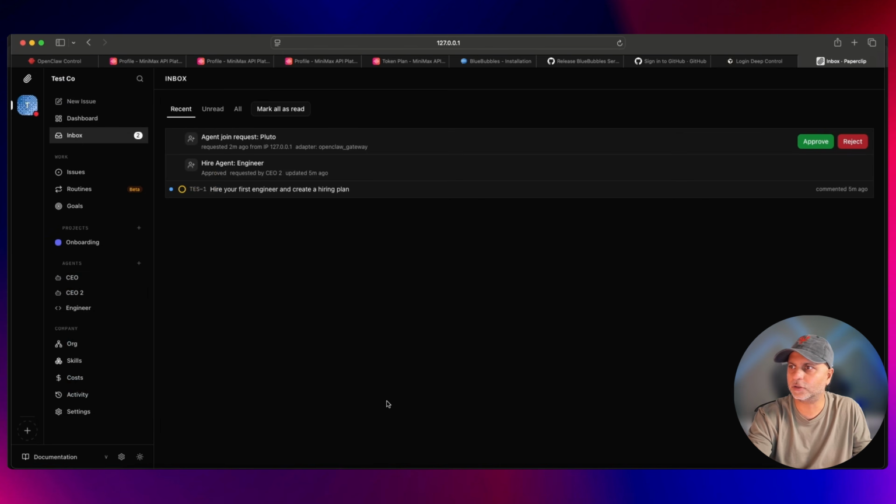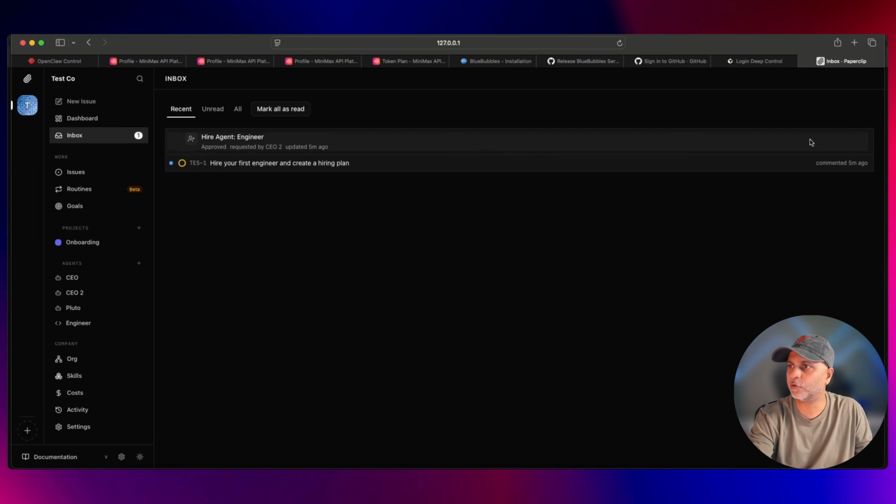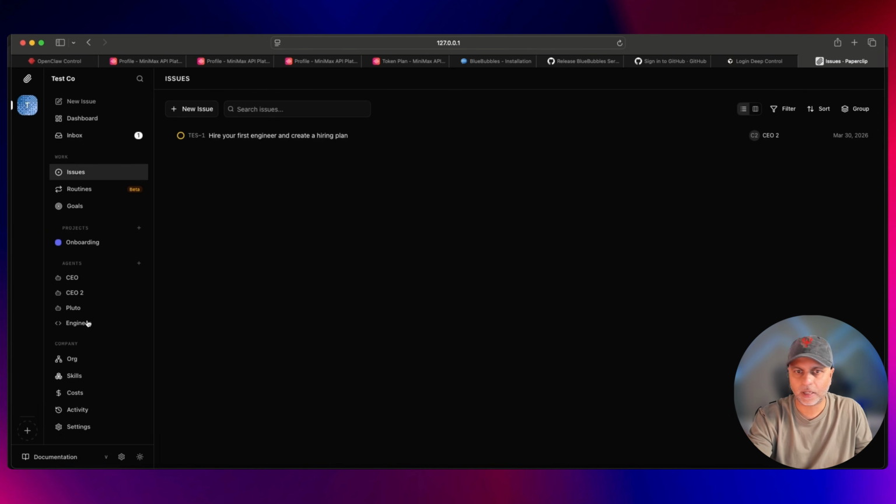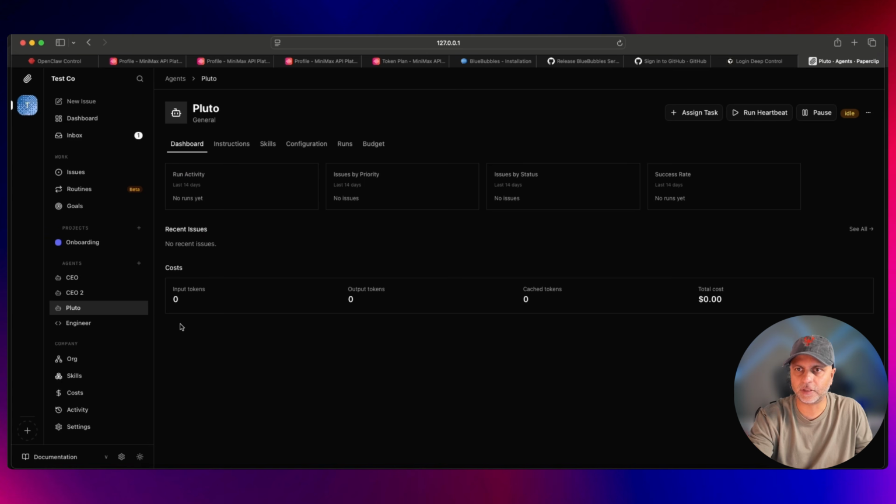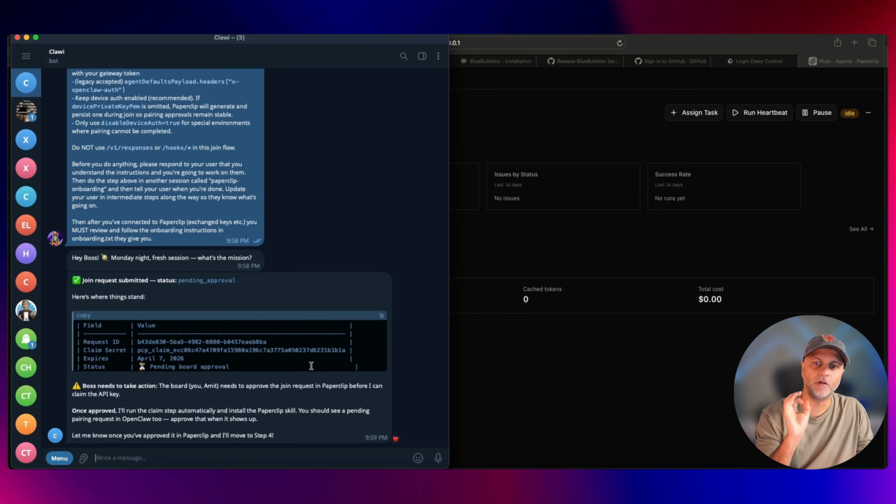Go to our inbox. Here we see agent join request. Pluto has requested to join, and all I need to do is hit approve. So let's approve that. And then at this point, I can see Pluto is now part of my workforce. Pluto is my OpenClaw agent. And I don't know if Paperclip will send that back to OpenClaw or if I need to go and type that, hey, I've approved it, but I type it here anyways.